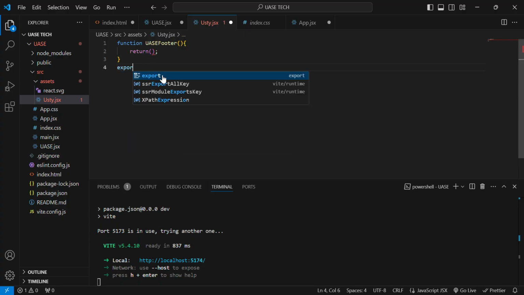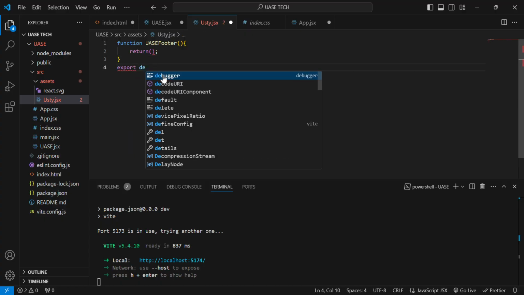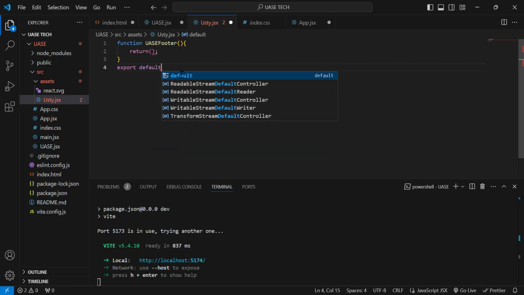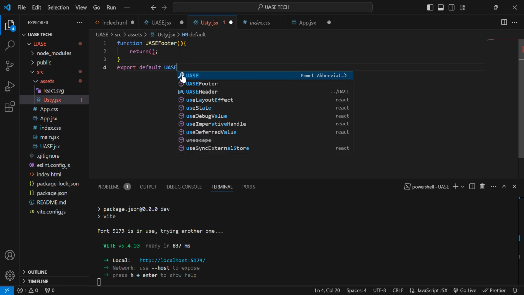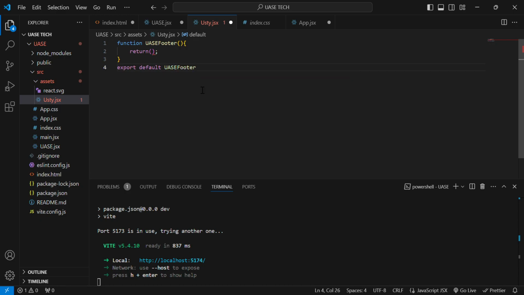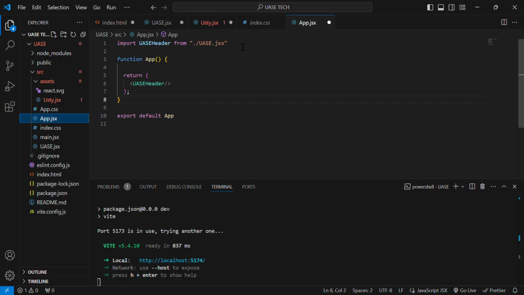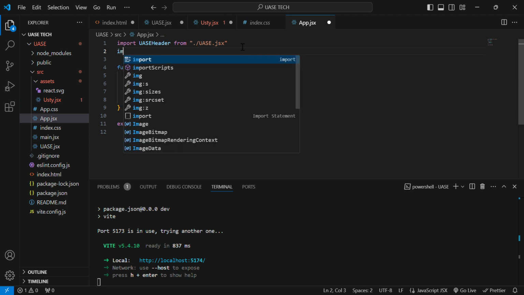Export default US footer, and yeah, you've exported it. Then we have another step, which is to import it here.